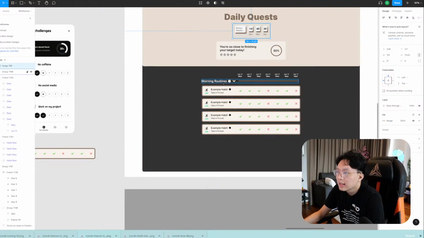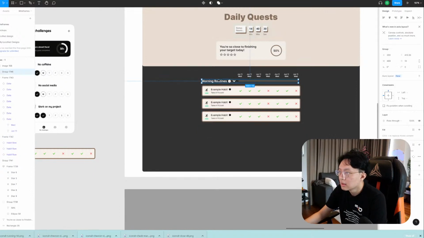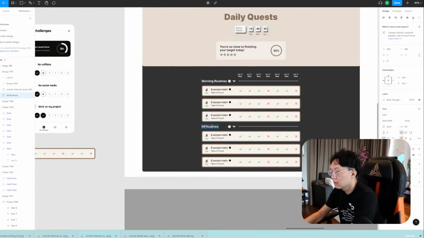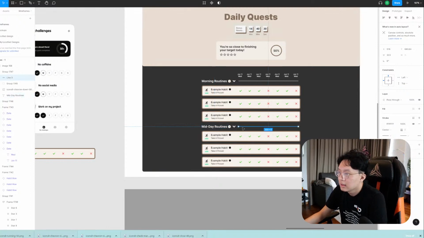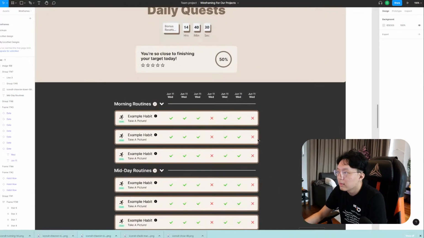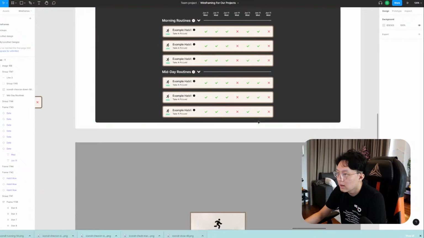But the idea is that now that I have this section, I can actually take away one of these. And now I can go ahead and duplicate this and say midday routines. And then that's another section that we can use, and more habits that we can hand in. And I'm already imagining that on mobile, all we have to do is just shrink this down to 3. So that's actually a pretty easy thing to do as well.